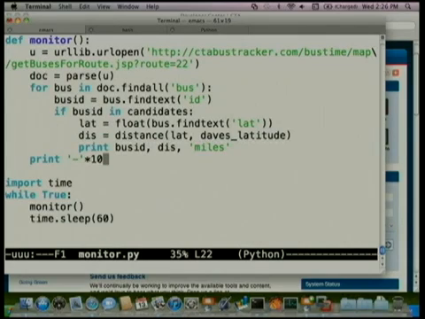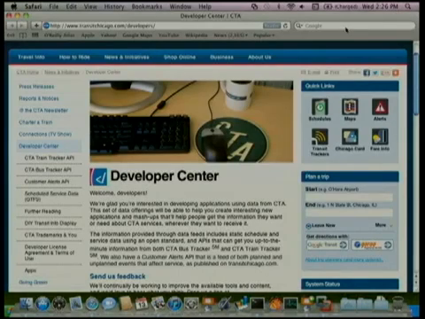Yeah. Actually, the CTA data. If you want more information about some of the stuff that we're doing.